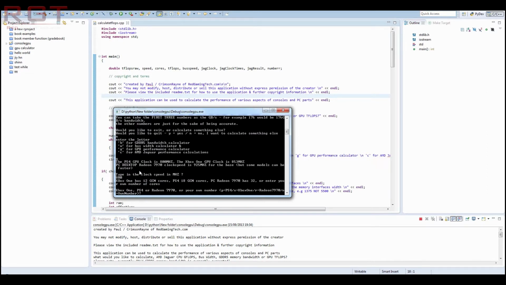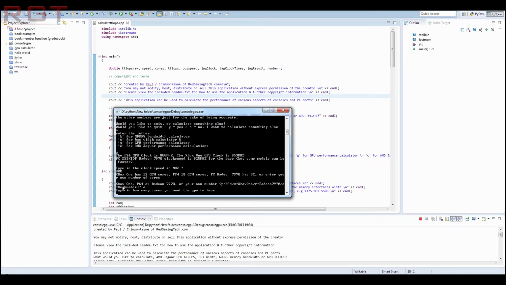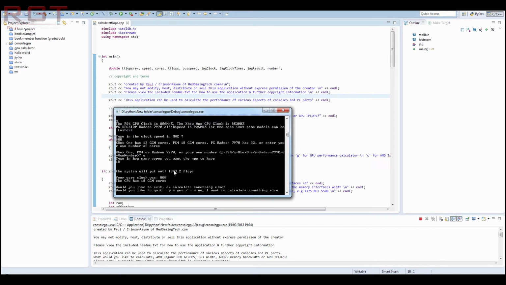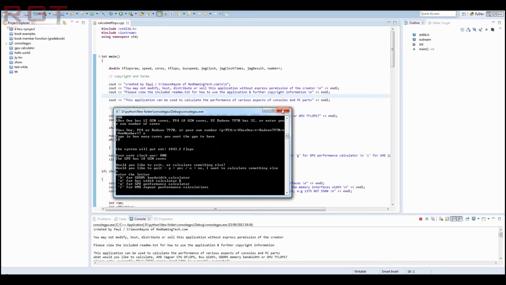Now we can either enter our own number, or we can choose one of the predefined numbers. As you can see, you've got the GCN cores right there: the PC has 32 or the PS4 has 18. So you could just press P, for example. We could type in our own number; O would be own number. I'm just going to show you that, and it will ask how many you want. Well, you know what, I'm just going to type in the PS4 amount. I'll cop out, and lo and behold, that gives you the amount of flops exactly. I'll probably make that a little bit easier. I'm going to choose N because I don't want to calculate anything else, so I'm just going to exit and exit.